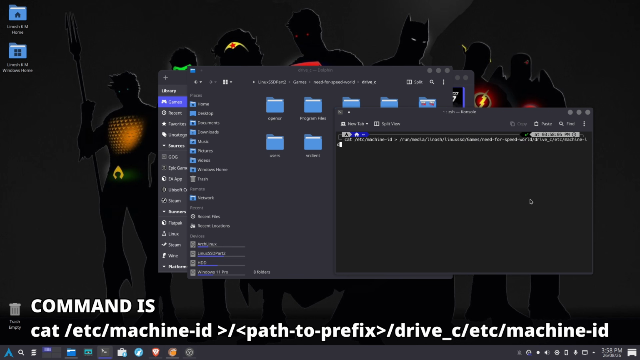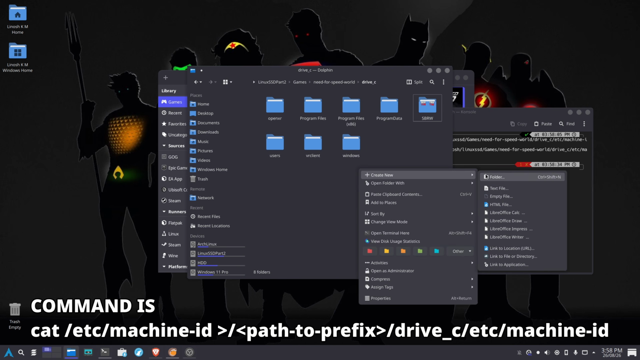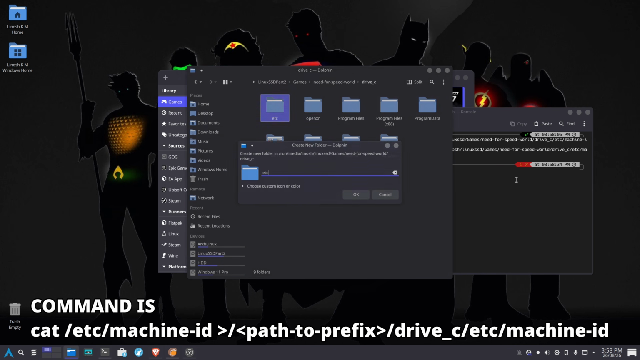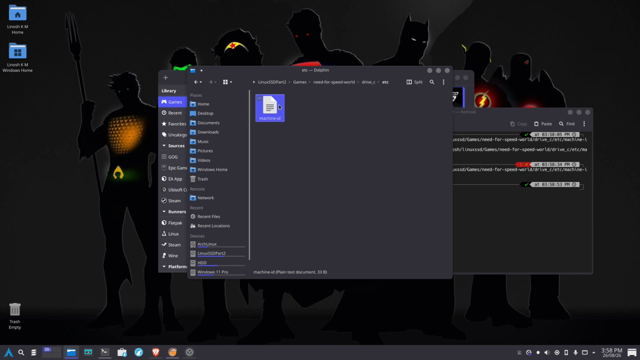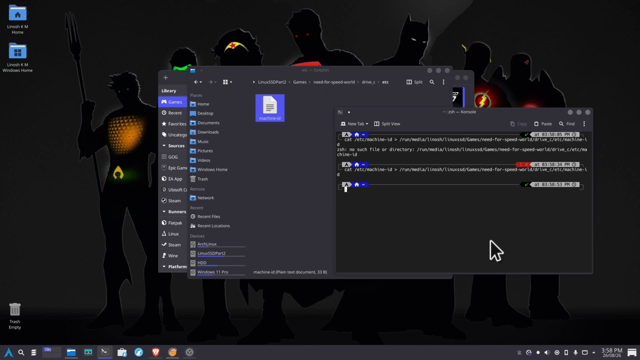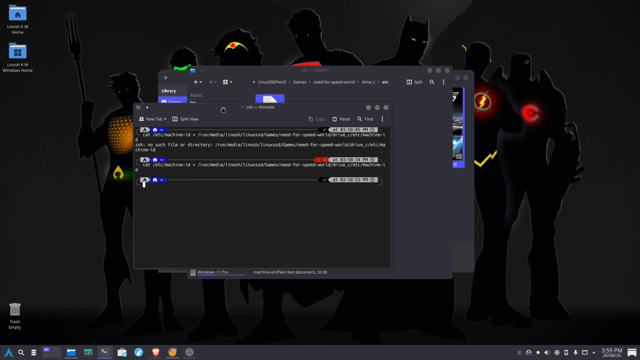So we do this. Okay, so this should have created the file. Okay, it's not. So I'll just create etc. Okay, so we should have a file called machine-id here, which contains the machine ID of the system inside the prefix, and this will be used by Need for Speed World to authenticate. So that's enough for now.